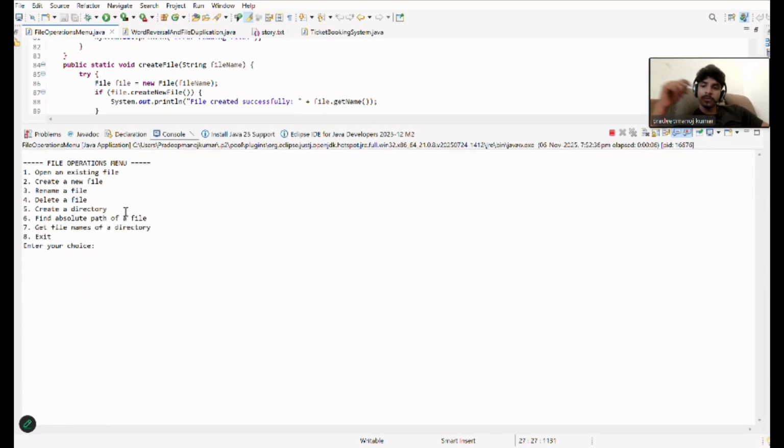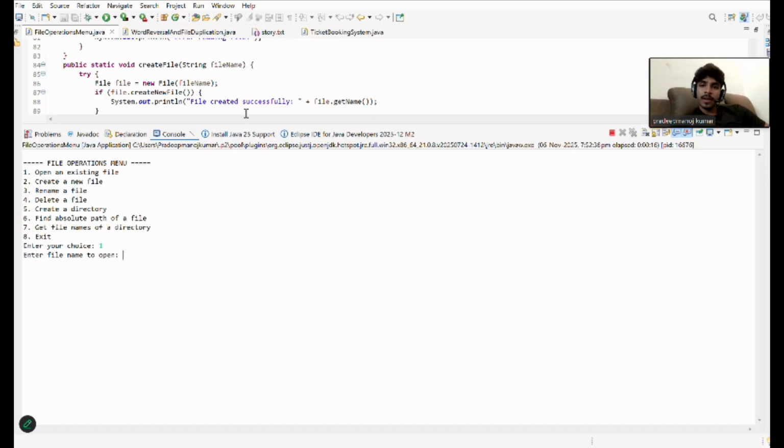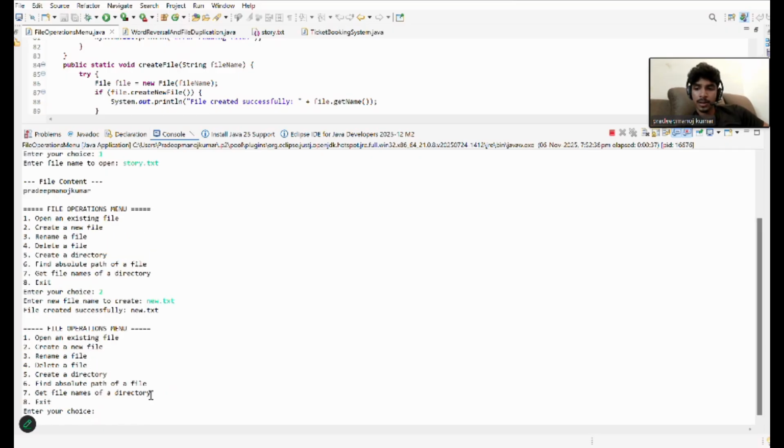Yeah, that's the output. First, we enter the choice 1, enter a file name to open. For example, I have a file story.txt, so I'm typing story.txt. And then next, create a new file. If we enter 2, it will ask to create a new file. We'll create another file. File created successfully. And third, rename a file.